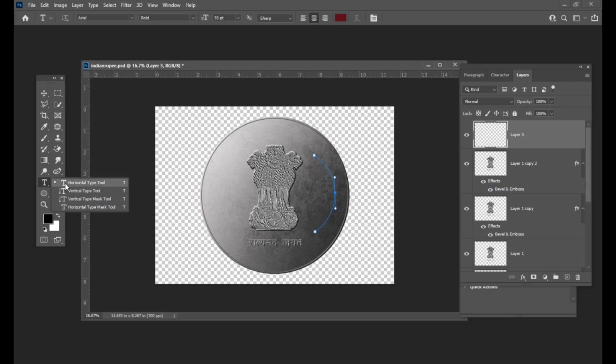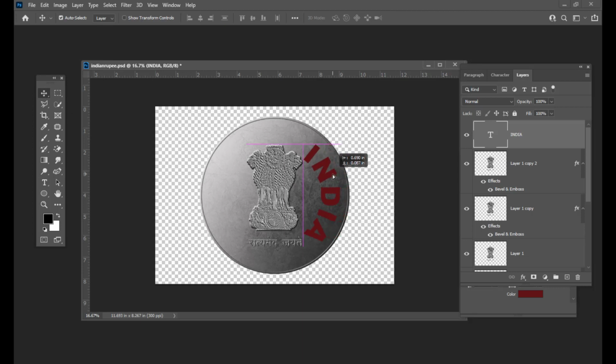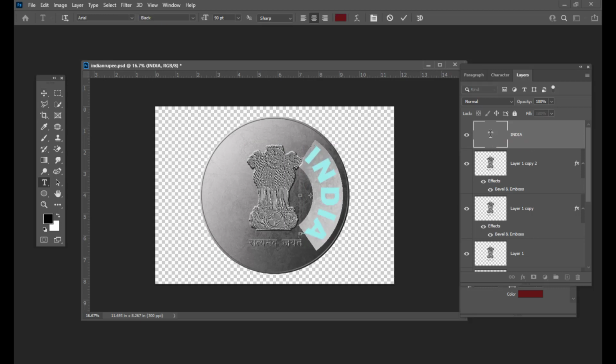Then we'll select the text and we will select Arial Black, which is the thickest font, and we will click over this path and we will type the word India. Right, and we will use our path selection to just get all the letters. So it's actually India. Right. Now we will adjust the text properly on the right side of the coin. We'll make it a little bit small.